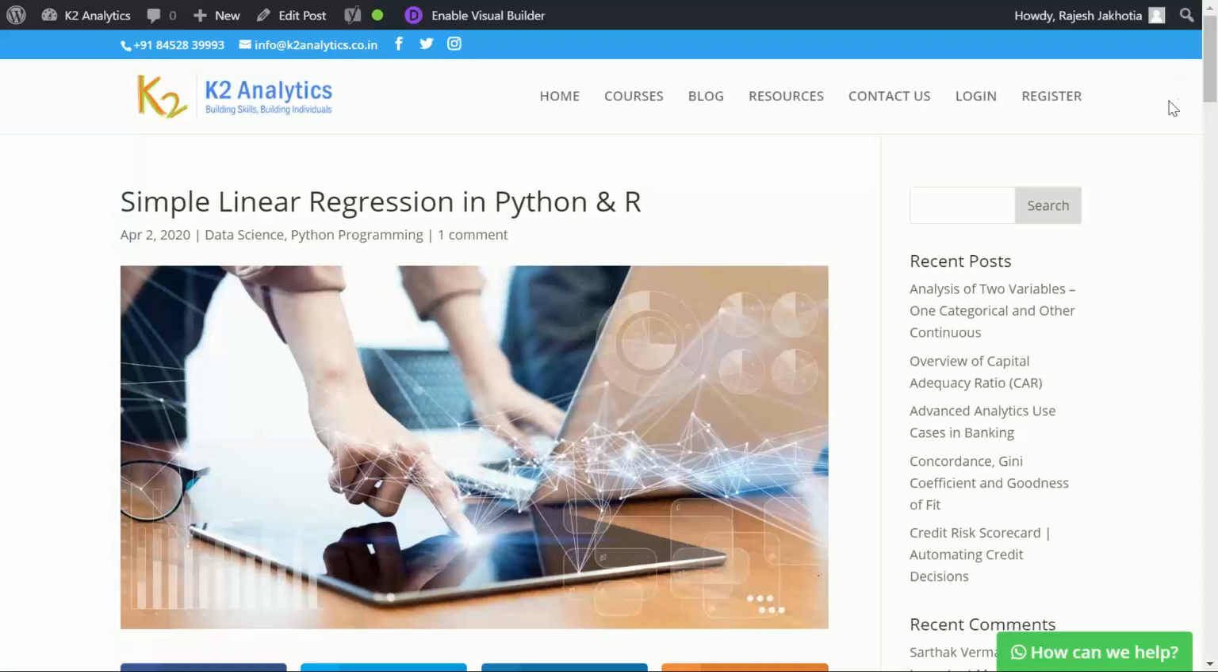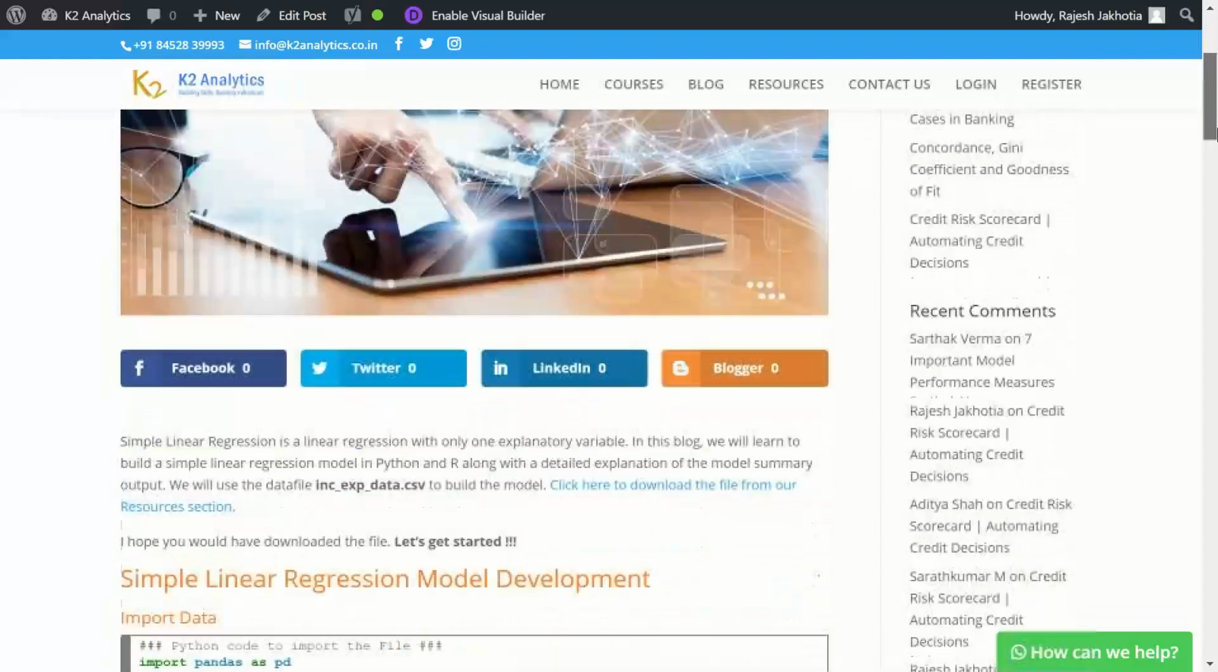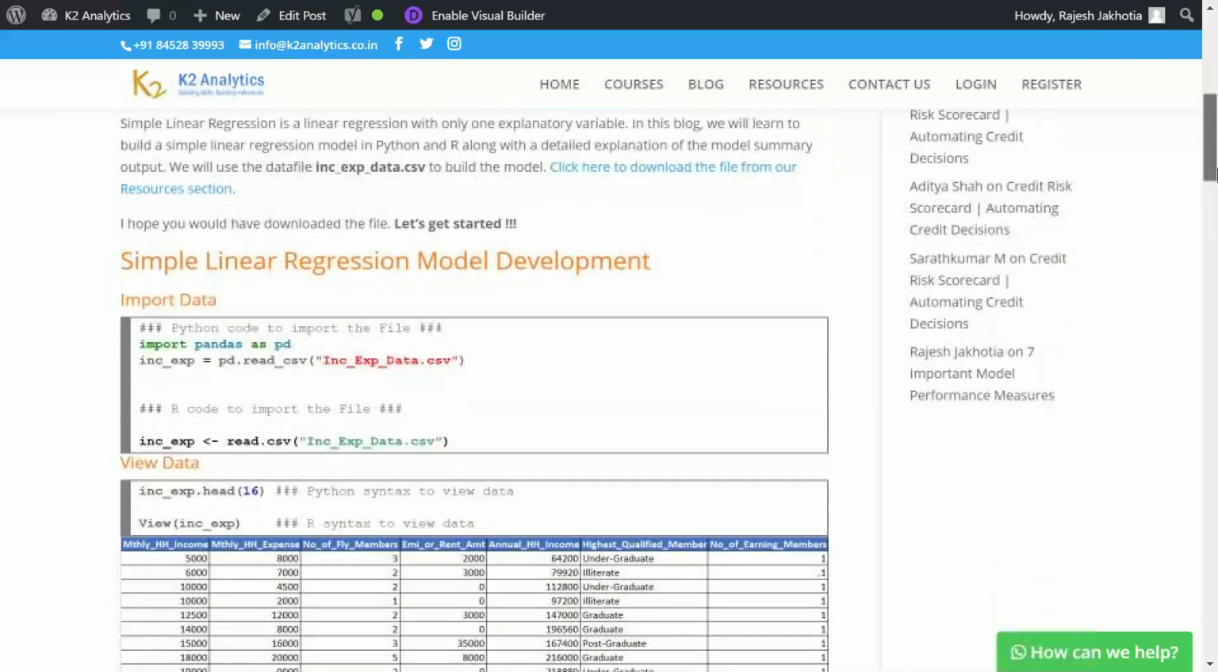Let us now get into simple linear regression. In this blog, you will see the codes. As I mentioned, we'll use a data file, income expense data.csv. This file is available once you log in, so I request you to download it. Having downloaded it, I'm going to show how to build a simple linear regression in Python. I have my Jupyter notebook already launched, and I'm going to run these codes in Python.